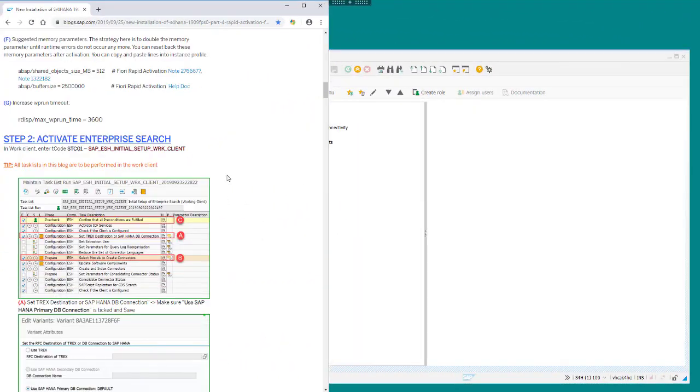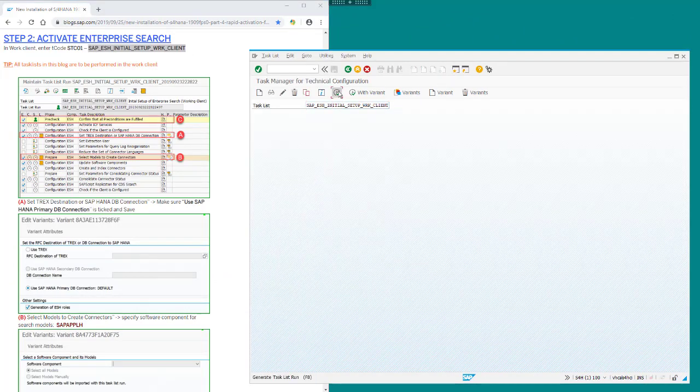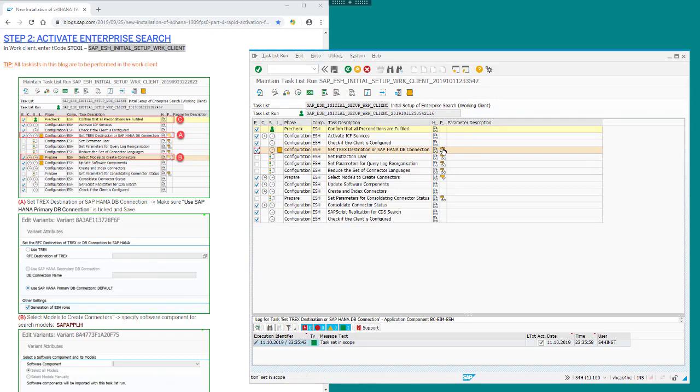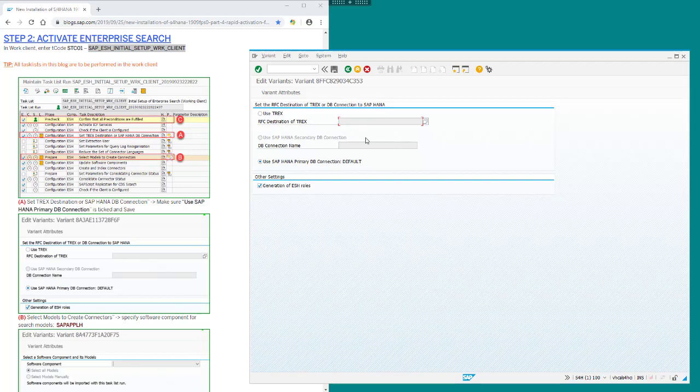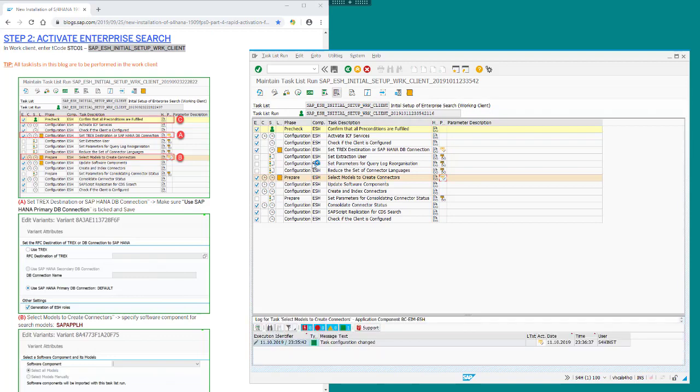Now we are at step 2, activate enterprise search. This can be done by executing the task list as shown. You have to set the parameters. The TREX destination is the HANA primary DB connection and the software component has to be set to SAP_APPL. Confirm the manual step.